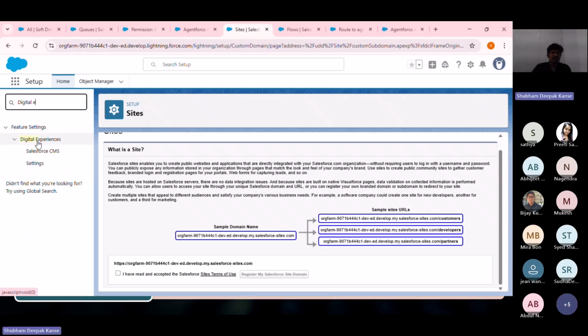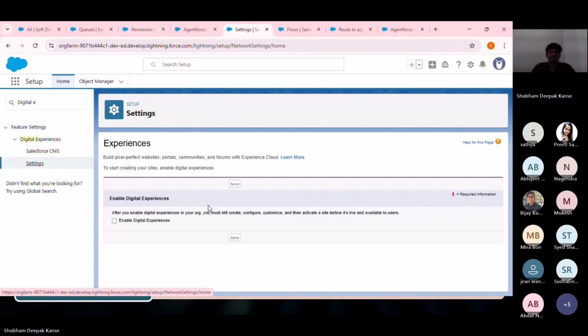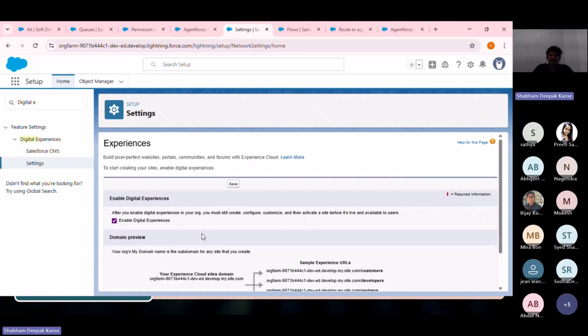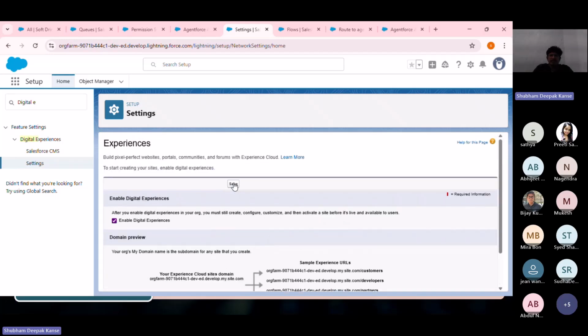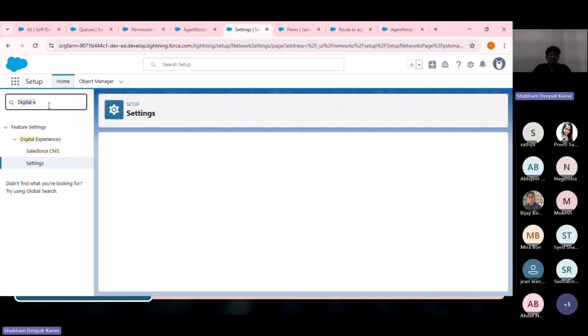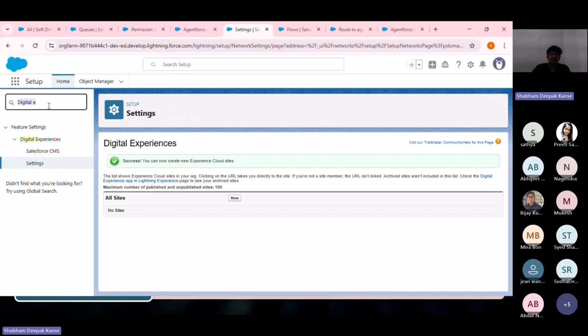So here you can see we have digital experience settings. As I click on it, first we need to enable this experience. As I click on it, now we can create our site. So first we need to save this one, and then we can search for the site, or from here also we can create the new site.